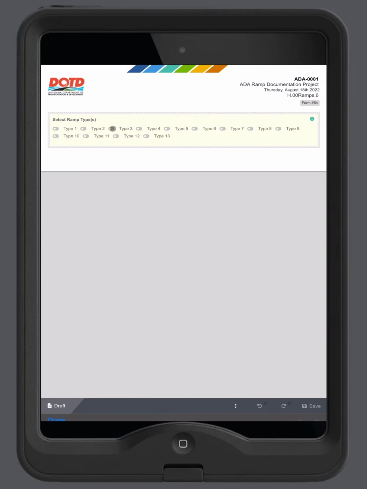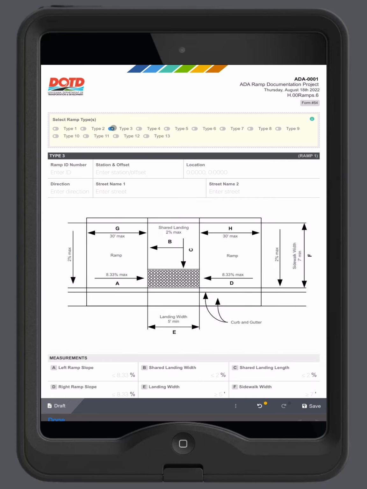After your form loads, you will notice the 13 types of ramps designated by LADOTD are available for selection. I will use a Type 3 ramp for this demonstration. In the first text box, we will enter the asset control number listed in the plans. If the asset control number is not listed in the plans, use a designation that is easily recalled using the search functions built into the HeadLight software.